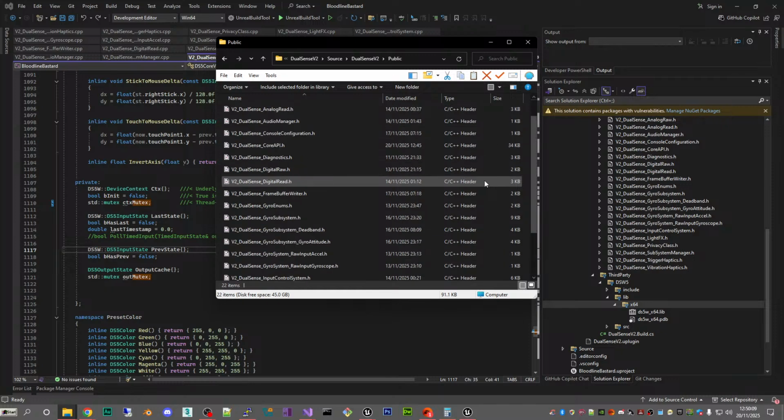Right, so I need to update all this code. Okay, this is complicated, but we're gonna get through it.